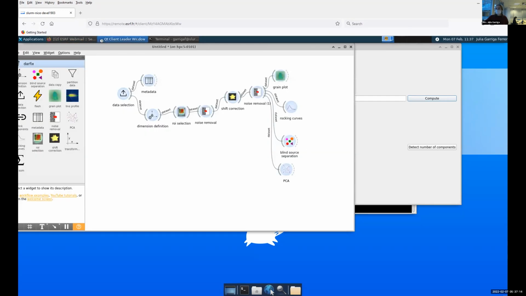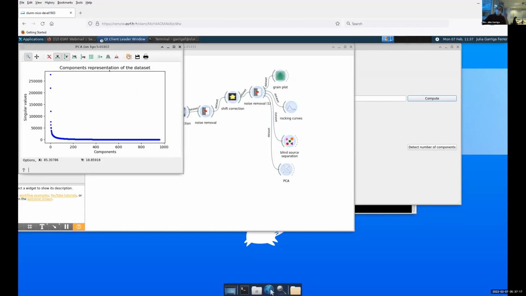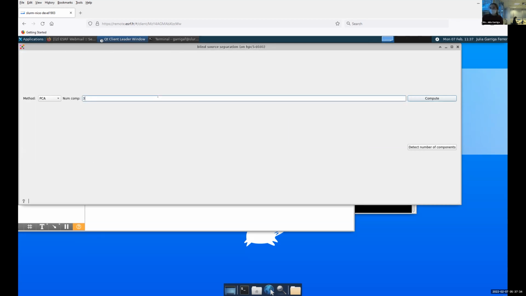So let's see if it has finished. Yeah, it has finished. As in the example we saw, this is not the same example we saw in the presentation, but it's very similar. That's why the course looks very similar too. And we would say, okay, now we choose three components, same as we did in the presentation. And we choose the Nika NMF method.